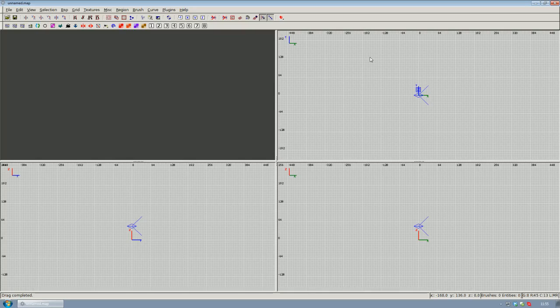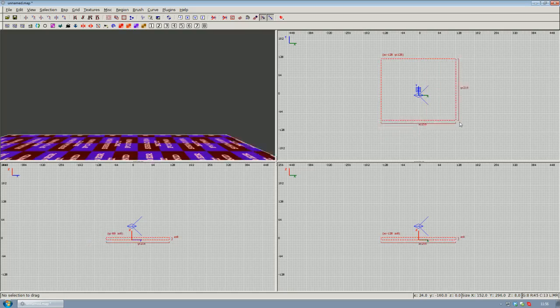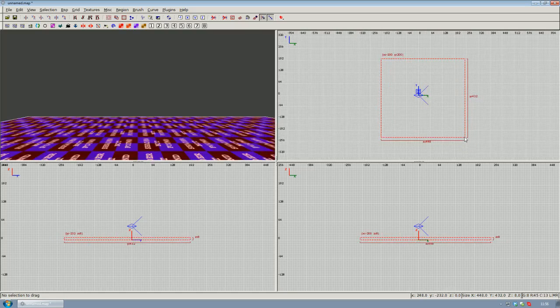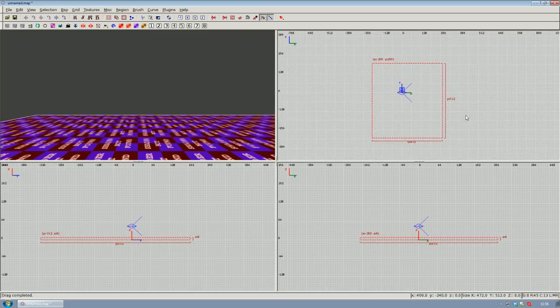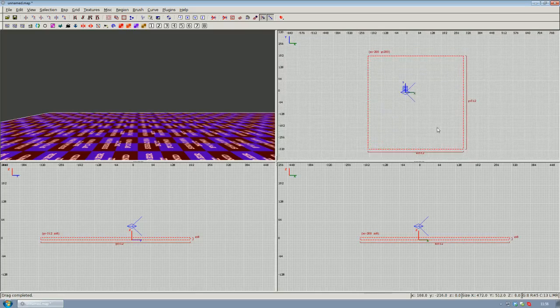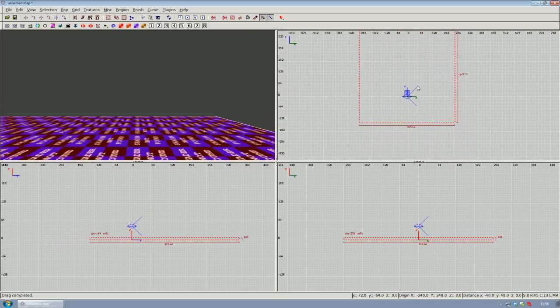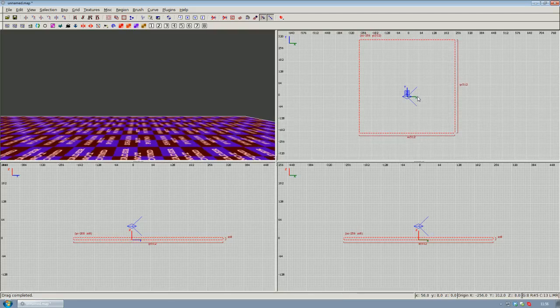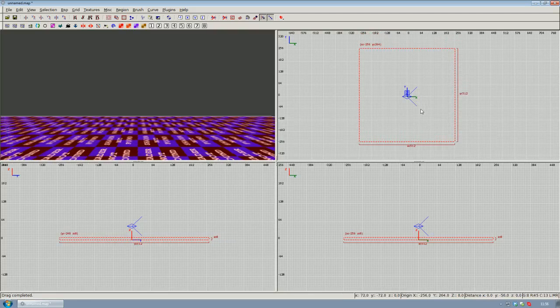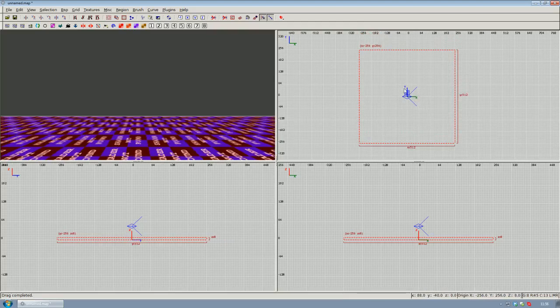Geometry in Radiant is made out of brushes, and to create a brush just hold down left mouse button in the 2D viewport and drag. So what I'm going to do is drag a square, and I'm going to use 512 units for width and height, and then I will move the brush so it aligns with the grid squares. To move a brush, just click anywhere inside the brush and drag it around with left mouse button.